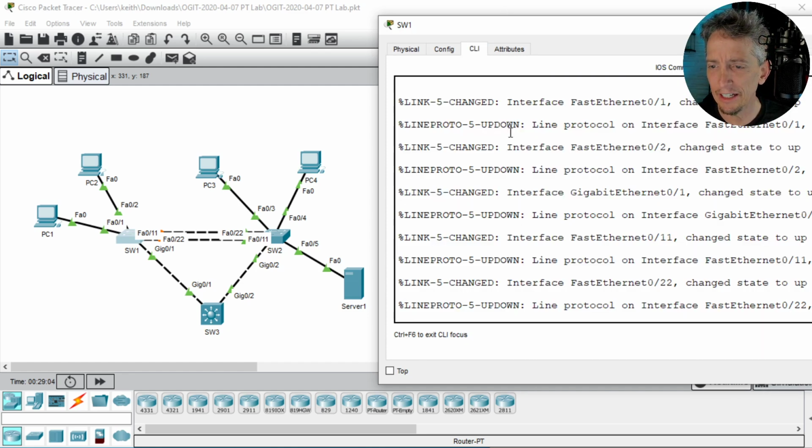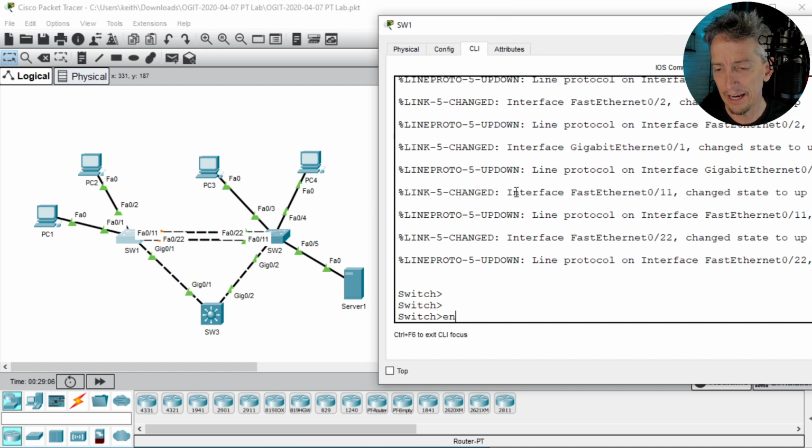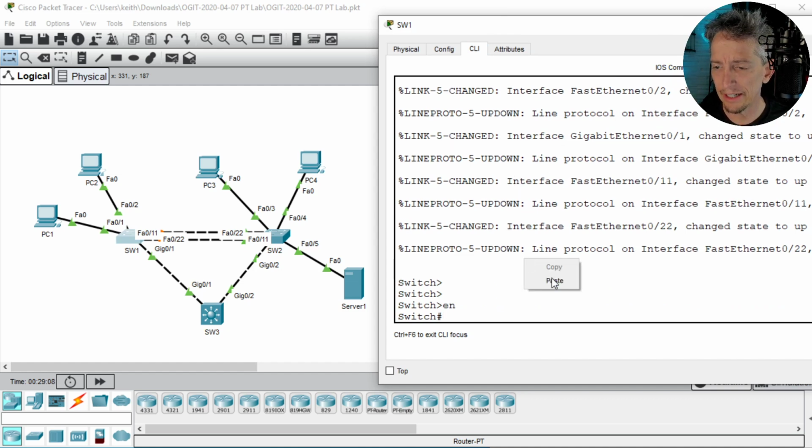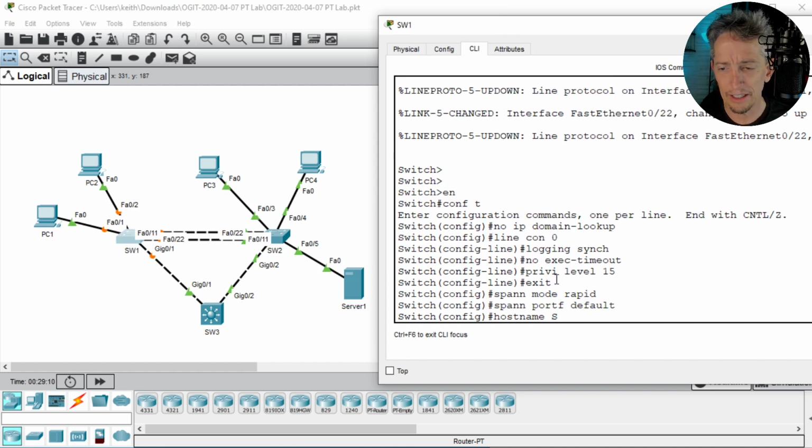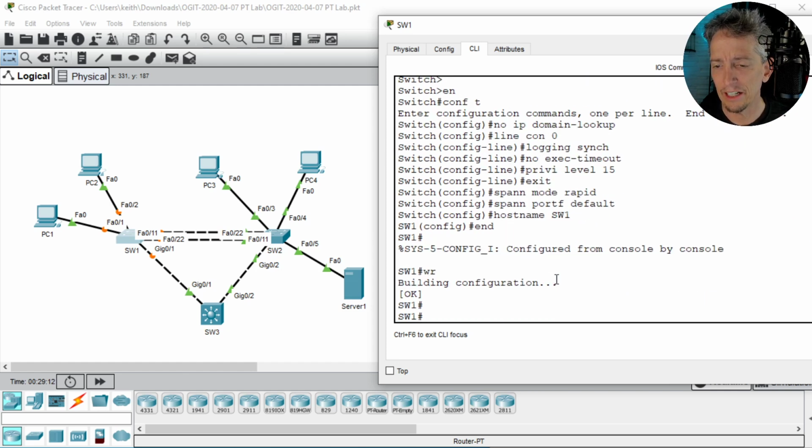I'm going to go to the CLI, enable, and then I'm just going to do a right click and a paste, and I'll call that SW1. And I'll save that. WR is a shortcut for write memory, or in the old days when I was a young whippersnapper, that's a shortcut for copy run start. That takes your running config and saves it to the startup config.